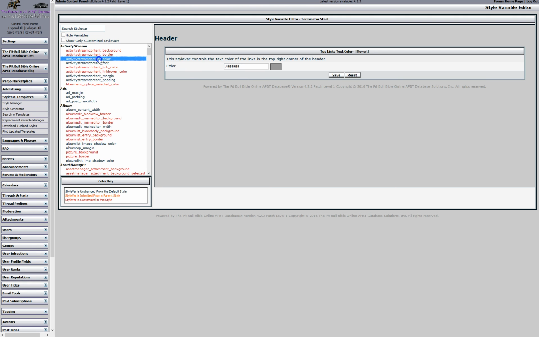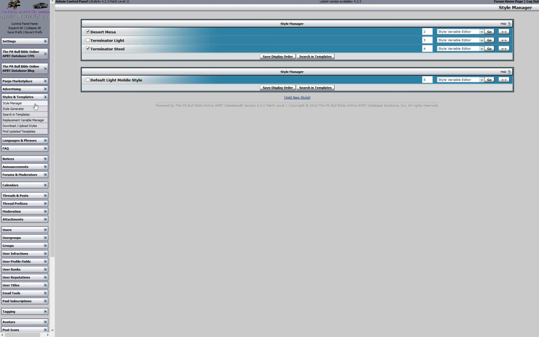But let's say you wanted to change the color of any aspect of Terminator Steel, right there, that's what you do. Let's go back to the style manager. If you want to create a new style, how do I do that? Add new style.